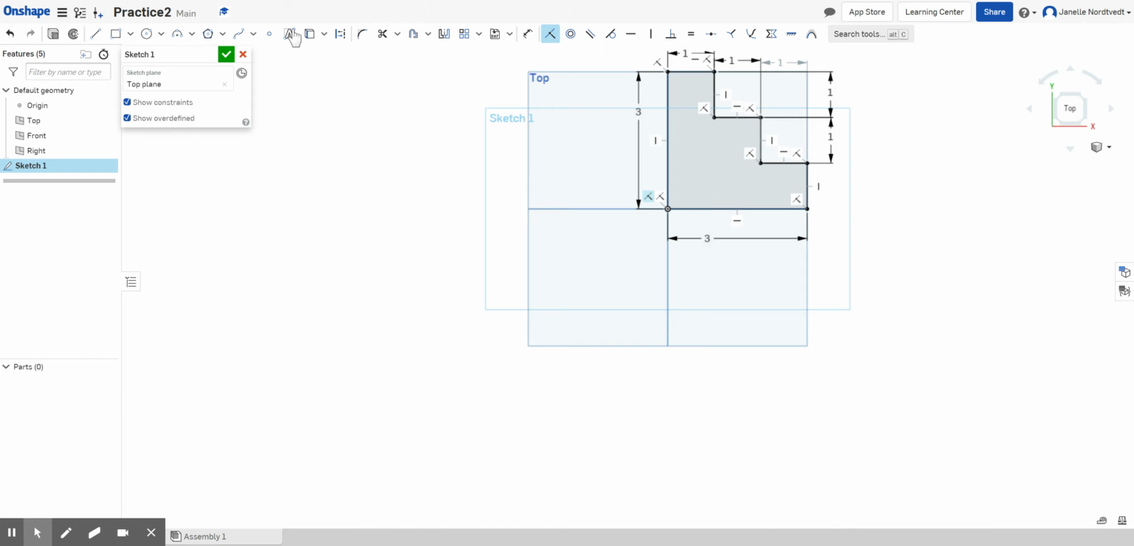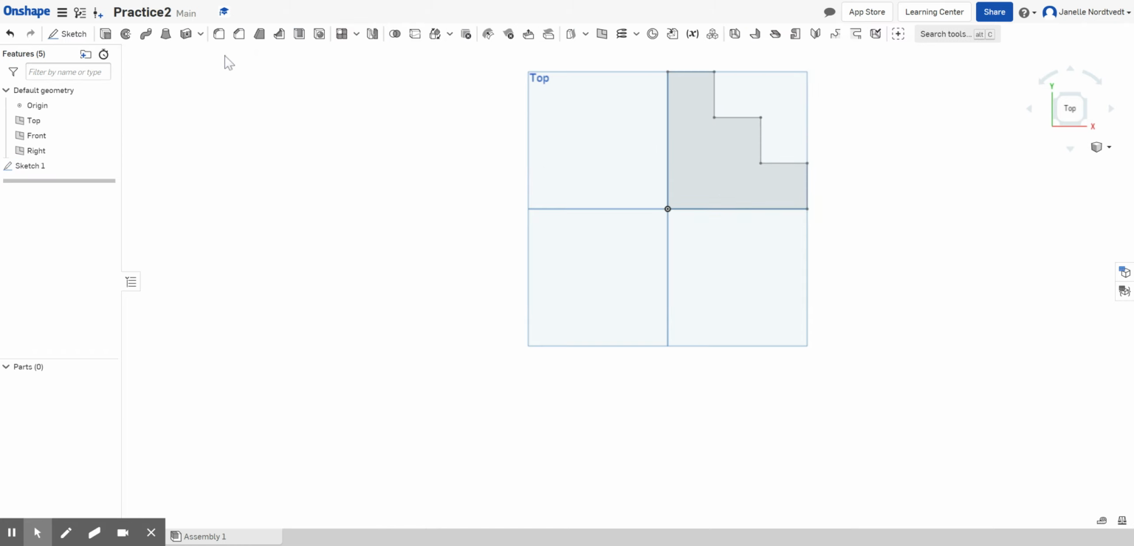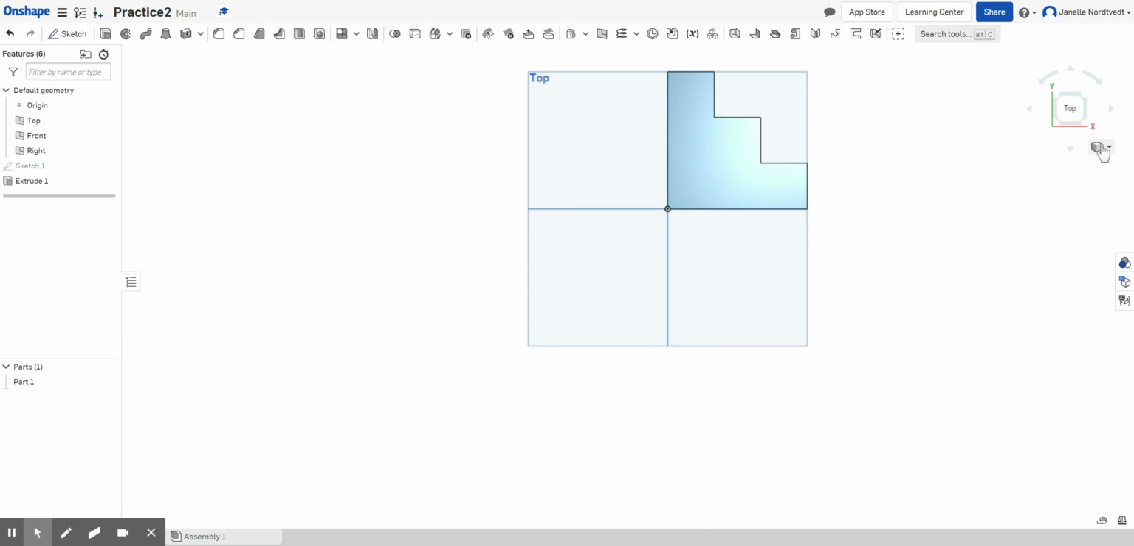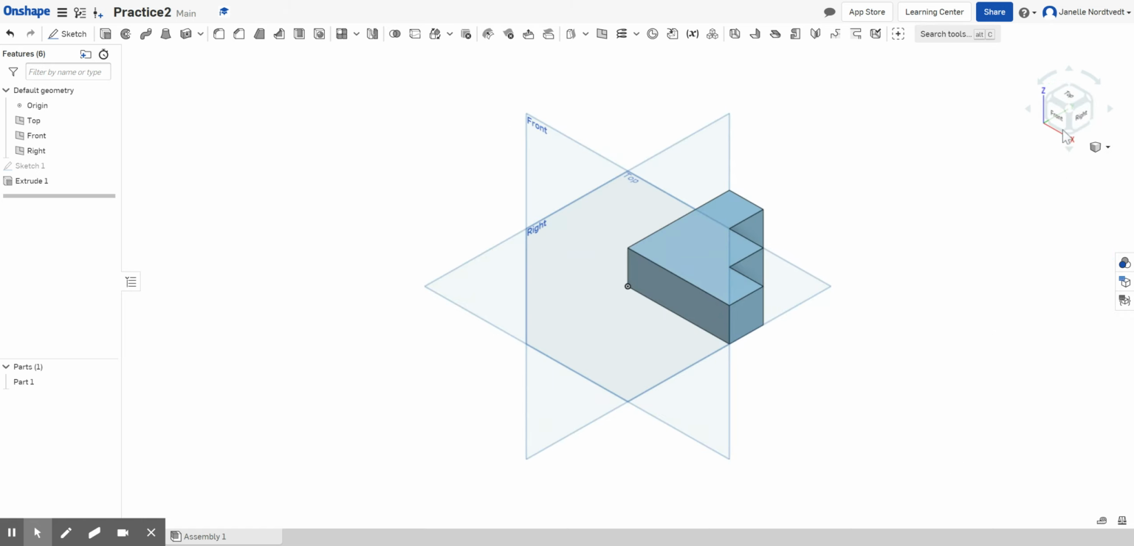So I'm going to take that shape, I'm going to hit Finish Sketch, and I want you to extrude it 1 inch. Now we should be getting pretty good at extruding. Okay, 1 inch, I'm going to hit the check mark. I'm going to go back to my isometric view. Whoops, I should have put it on the front face instead so it was standing up. But that's okay. I want you to save this as number 4, and you're going to give me a screenshot of this.